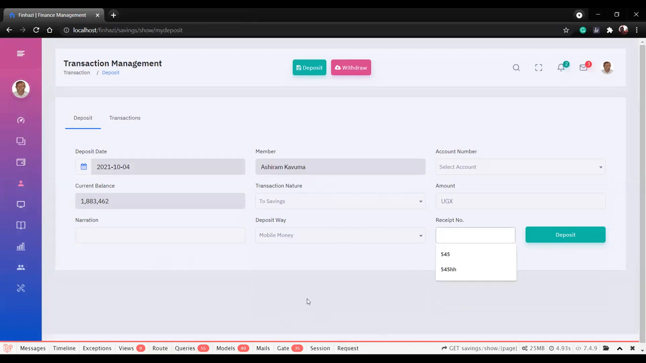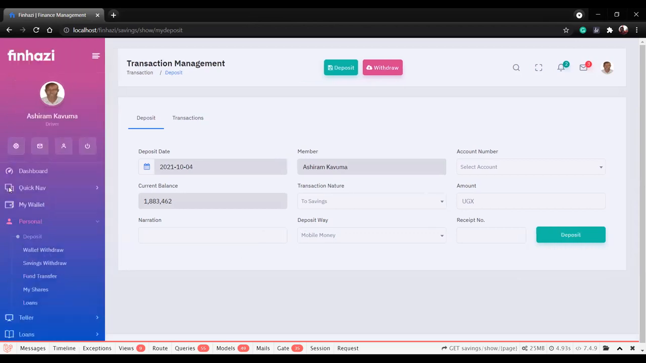Then I deposit. Now this money will not hit the account immediately. It will be pending an approval because someone must acknowledge that actually that money was sent. Otherwise, it can be fraudulent. So we put in those options that members can be engaging. The platform gives them that allowance to engage.